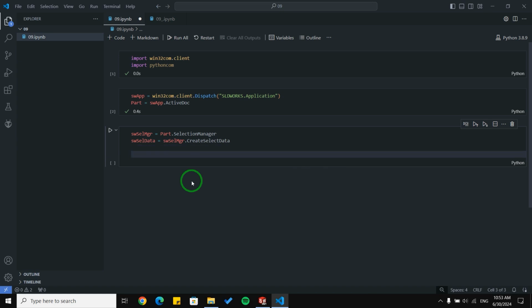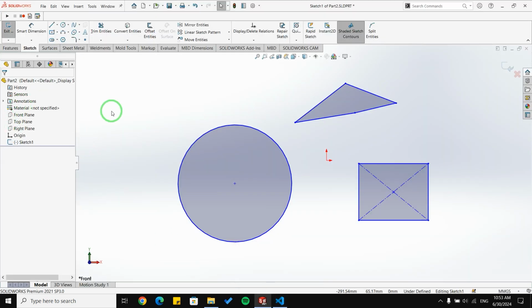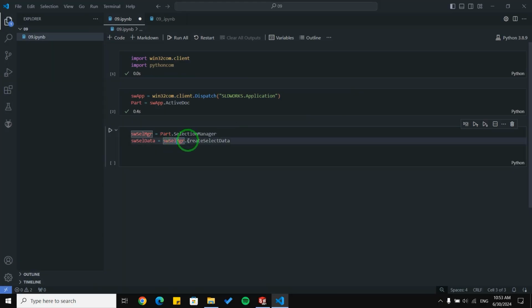Here we define two new variables called SW, or SolidWorks, Selection Manager and SolidWorks Select Data. This is Selection Manager, which allows us to select each of the segments we want, and it's basically working on their design tree. Then we have SolidWorks Selection Data, which will be used in the future. I will show it to you.